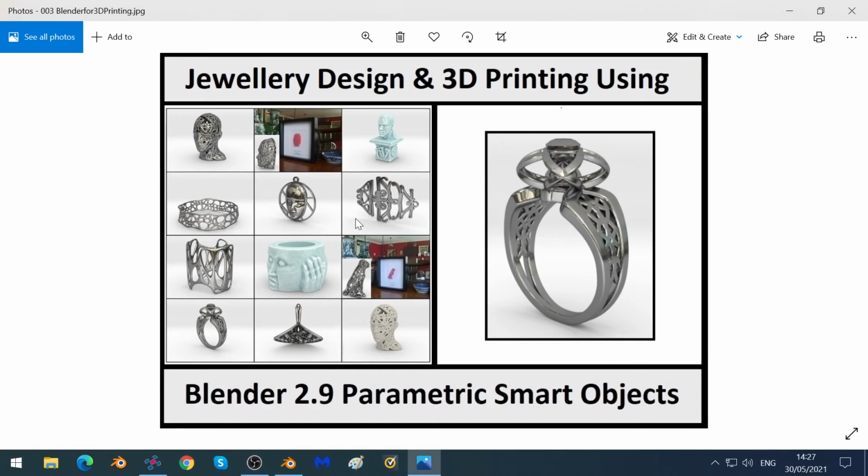Hello there. In this video lesson I'm going to talk about using Blender 2.9 and our parametric smart objects to create a ring and a bracelet. I'm not going to quite create anything as sophisticated as this, but not too far away.